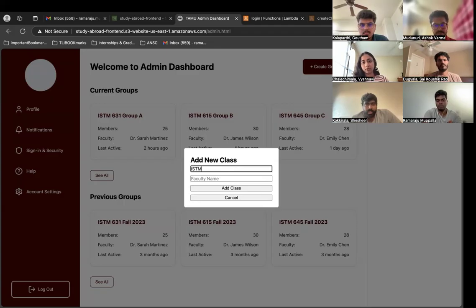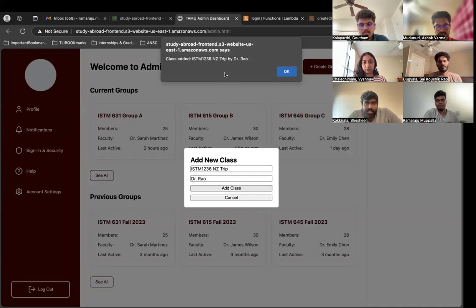You can add anything. Just follow the naming convention. And when you click on add class, it says it has been successfully added.